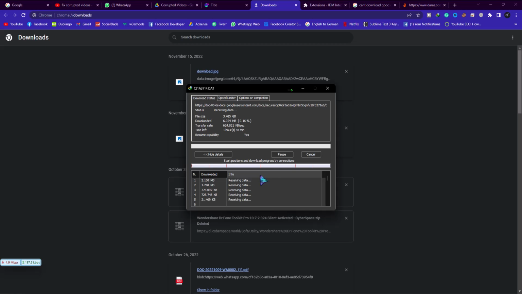By this way, you can make your Google Drive download easily with IDM if it is not starting with Internet Download Manager.